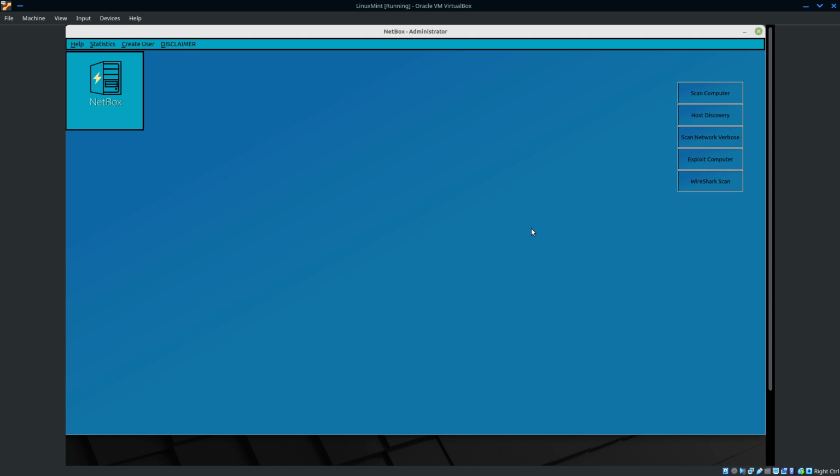NetBox is essentially a networking toolbox for beginner and advanced system admins and network admins. So first, we've logged in and we're on the dashboard. We'll do a host discovery. Let's see what's on our computer network.